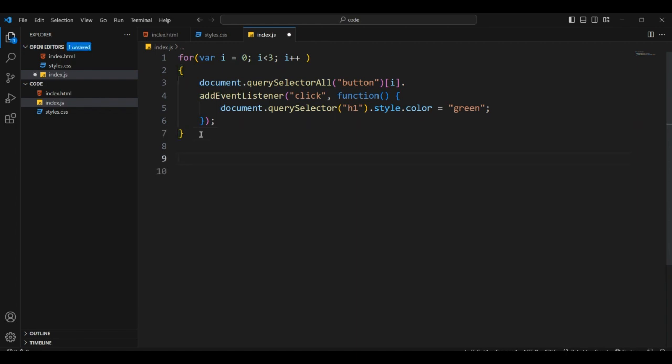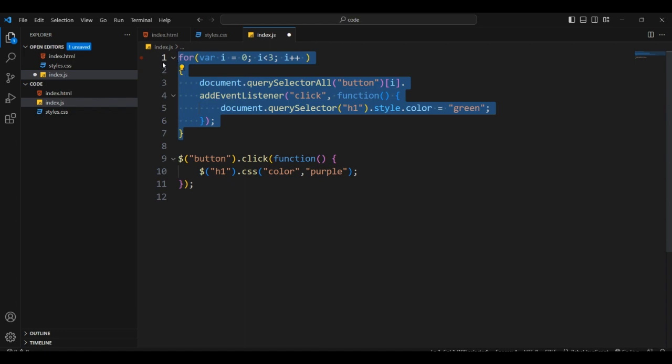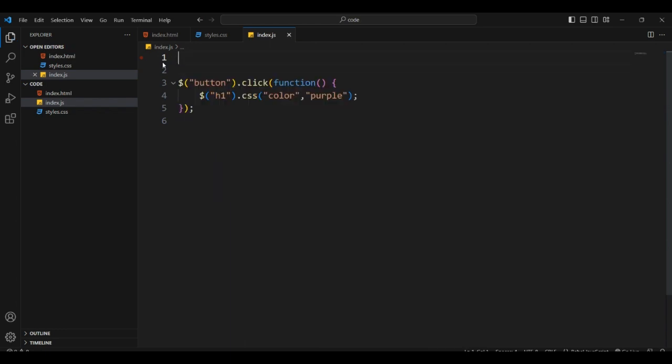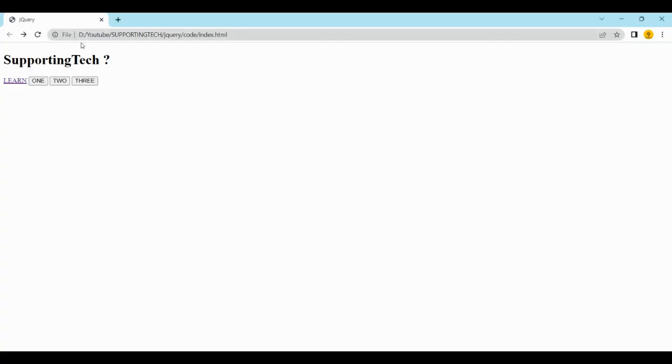So now let's see how to add event listener in jQuery. So this is the code to add event listener to all the three buttons in jQuery. Isn't that simpler? Let's clear this up, save the file, go to our code, refresh, and if you press on any of these buttons, the color changes.